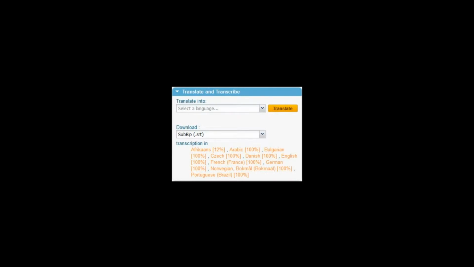As translators work on a given video, Dotsub will display their current progress using a percentage indicator per language, which of course reaches 100% when the translation is complete.